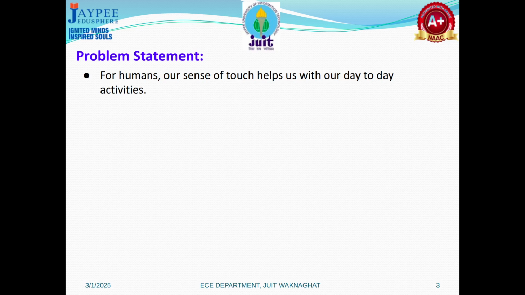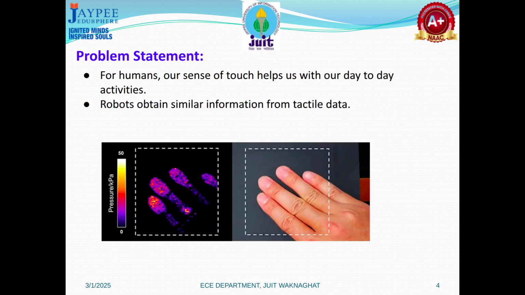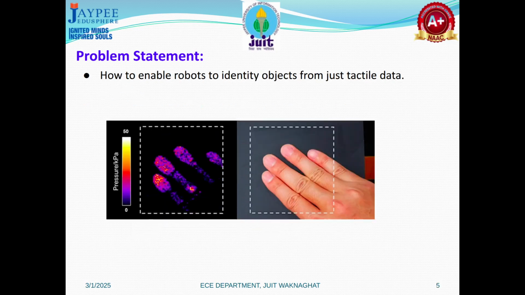So this could be true for robots also, and giving robots the capability to get tactile feedback could really help in performing activities like object manipulation. So how do robots get this tactile feedback? For enabling robots to get this tactile data, usually a tactile sensor is used. These sensors basically measure the pressure at the contact area.